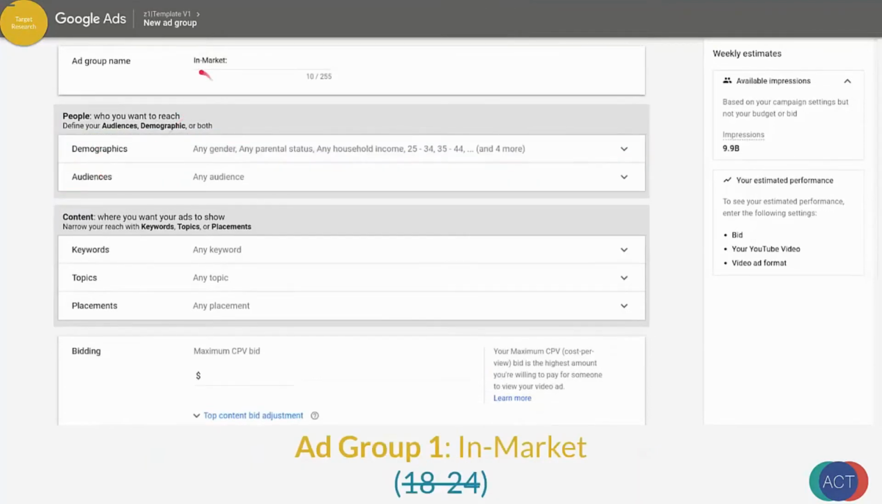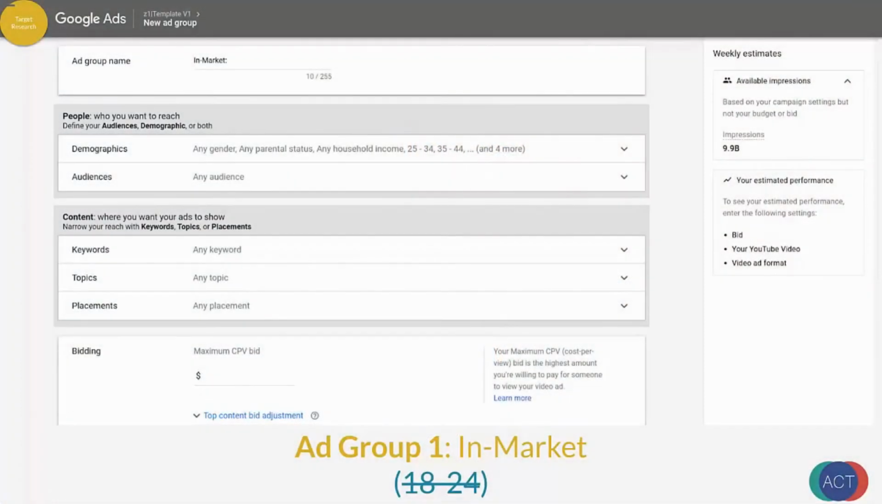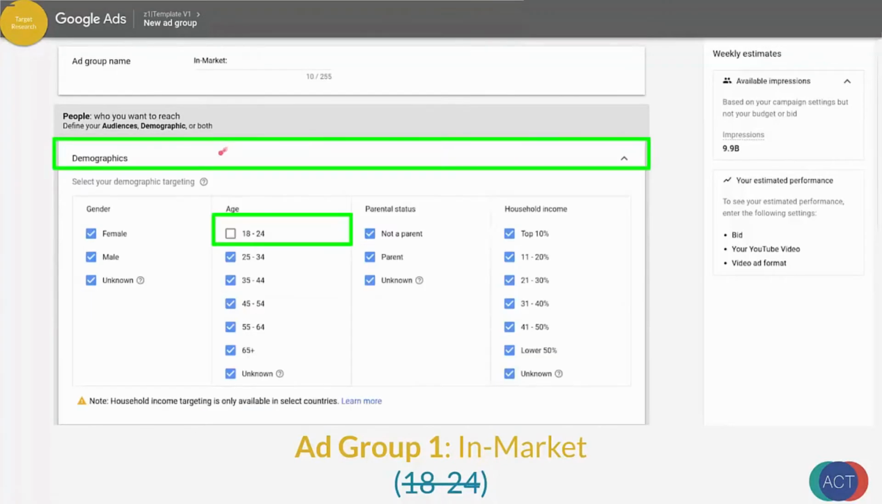So we'll put our ad group name as in market, and then this is just something I like to use where I put at the very beginning the ad group name, what type of audience the ad group is, so it's very easy to see when I'm analyzing results later. So we'll put in market. Of course, we're not quite sure which in-market audience it is yet, so we'll go ahead and leave that blank for now. And then we'll come down here and start with demographics.